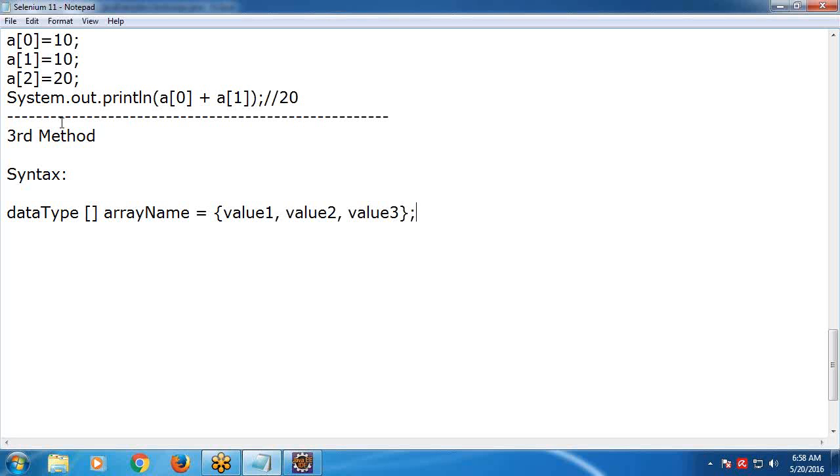Based on the number of elements, size is automatic. Here, what is the size of this array? 3 values. Yes. You need not define the size separately. Suppose if we enter 3 values, size is 3. If you enter 10 values, size is 10.